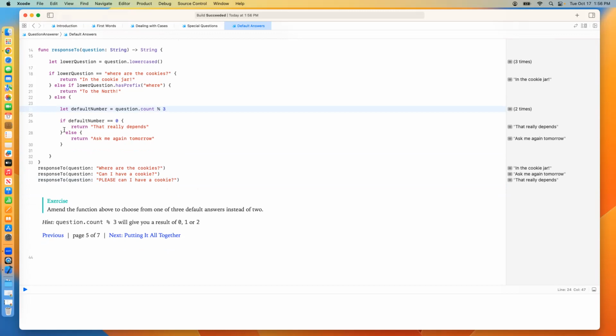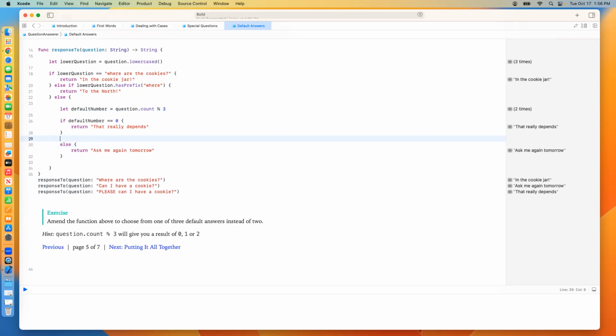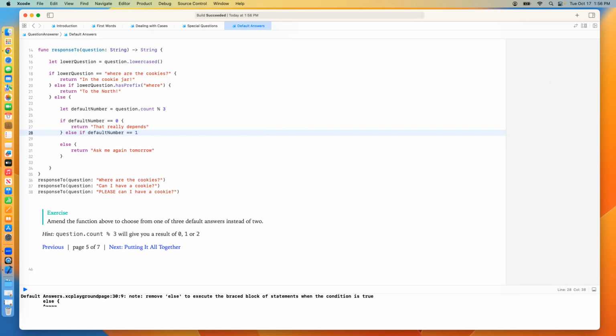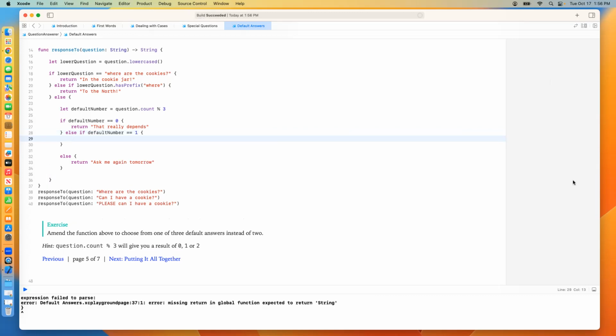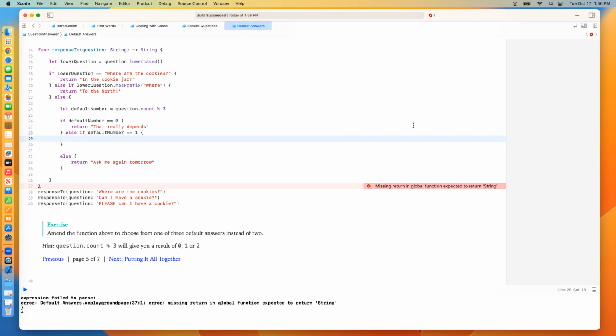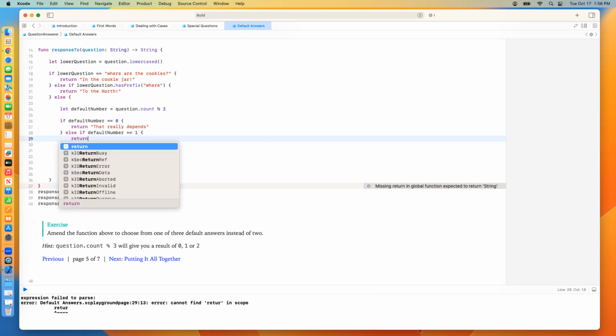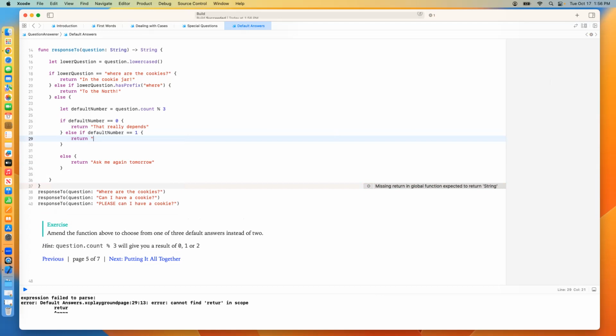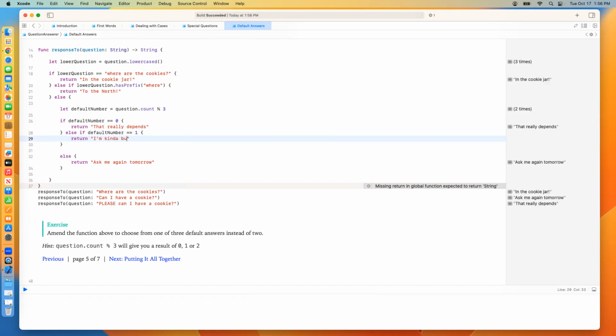All right. But now if we're adding scenarios, we have to actually put in an else if. So here, I'm going to type else if, let's say default number equals 1. Okay, that's one possibility. And then we're going to keep this one, ask me again tomorrow there, but let's come up with something fresh that really is a non-answer. How about, I'm kind of busy right now.